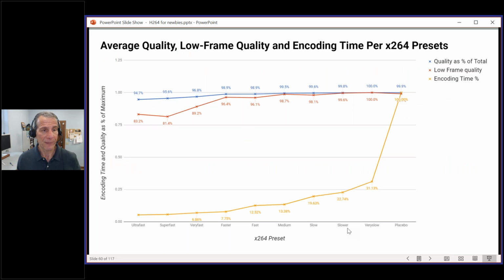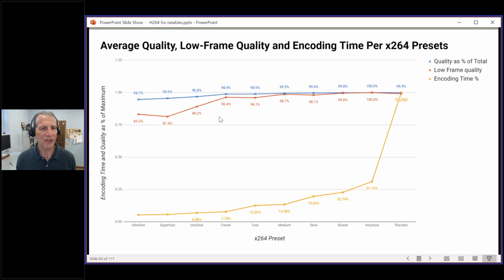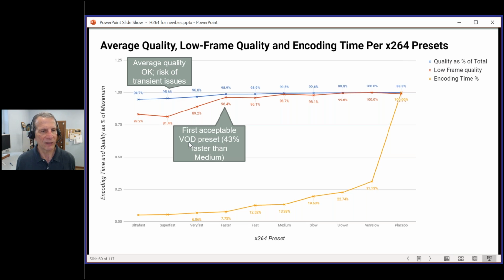Now this plot is scored on a percentage of overall. So here we see the percentage of overall time. This shows percentage of overall quality because that was the only way I could plot both time and low frame and average quality on the same graph. And what we see here is this is encoding time, this is low frame quality, this is average quality. And again, average quality is okay, but there are risks of transient quality issues there.